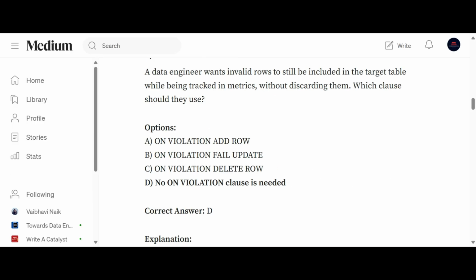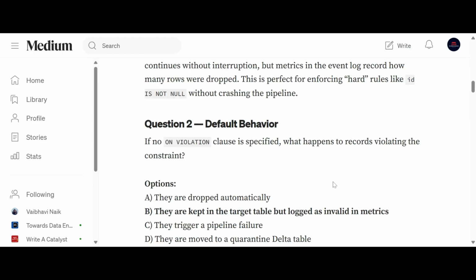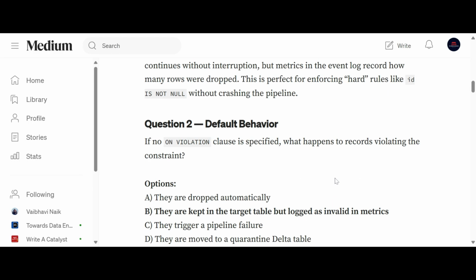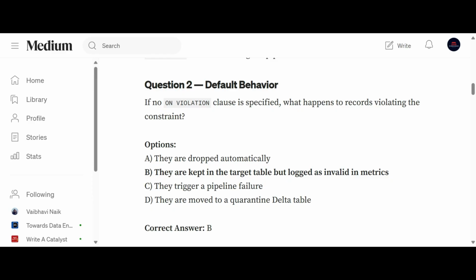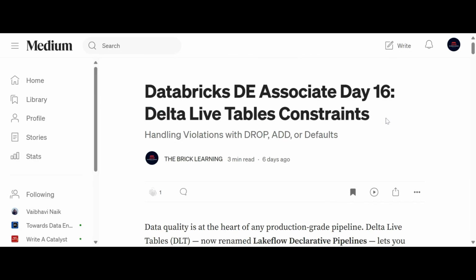So DLT, declarative pipelines, are a critical component of Databricks, and constraints are one of the important features, so a lot of questions are asked around it. These are just sample questions which I could think of. Know the theory well so that you can very easily answer. One of the tricky questions I mentioned is the default behavior, where no on violation clause is needed, records are automatically kept and metrics are recorded. So this is all about Delta Live Tables and table constraint questions.